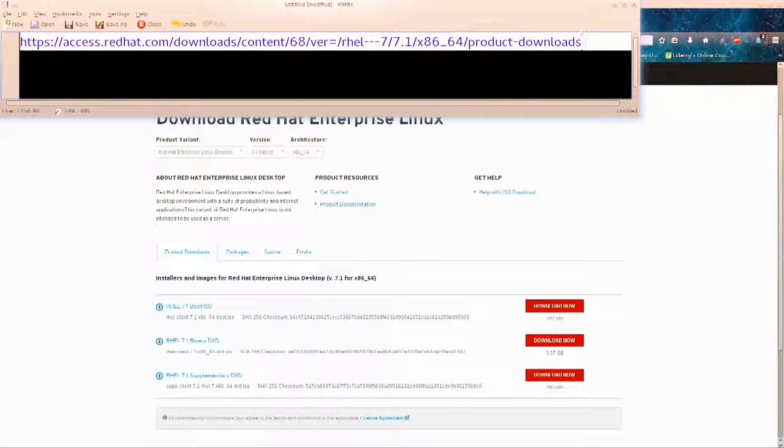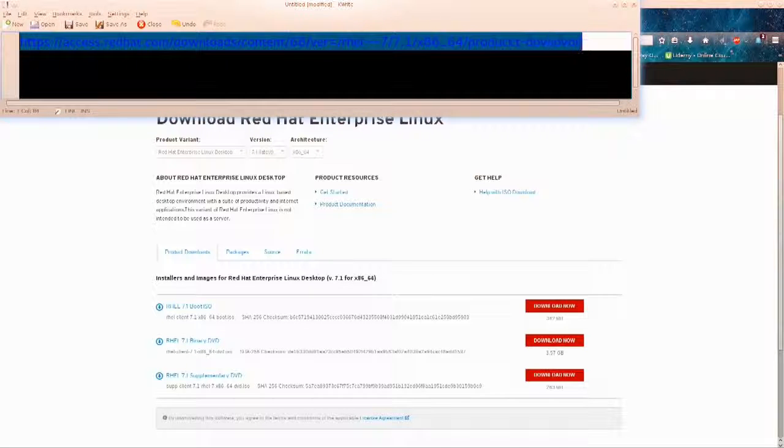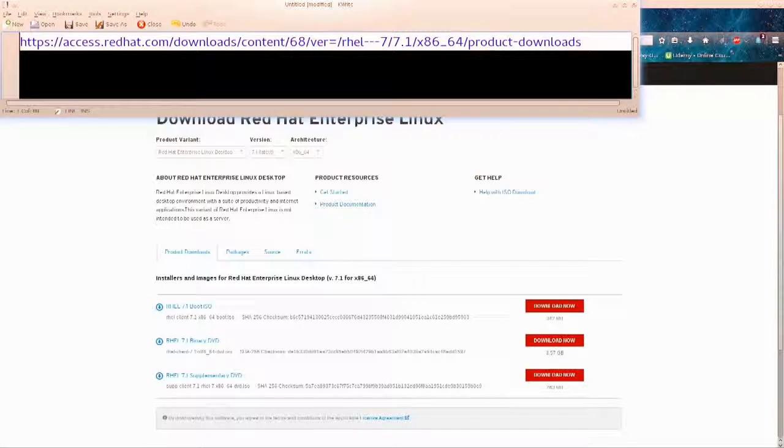as the worst case scenario, I guess. Let me just zoom it in. So it's here, basically, in the download section. It's not that hard to find. There are a lot of Linux distros out there. There are a lot of different versions of Red Hat, depending on what purpose you are downloading for.